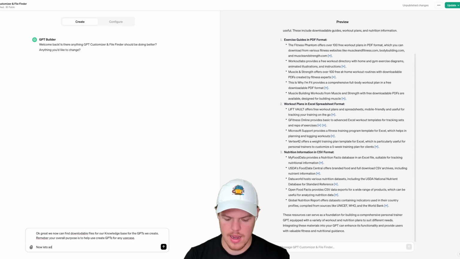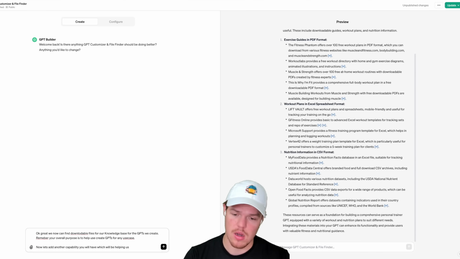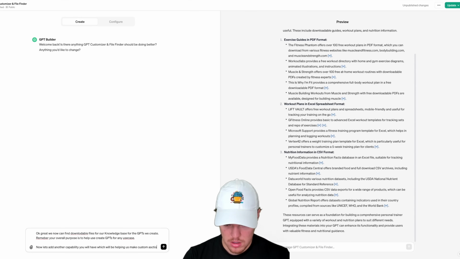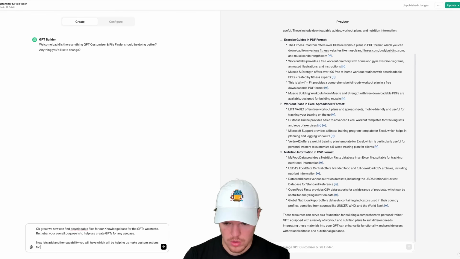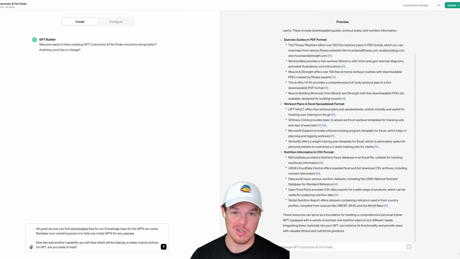Now let's add another capability you will have, which will be helping us make custom actions for GPT. Are you ready to help? So the reason I do stuff like "Are you ready to help?" isn't just because I'm trying to have a conversation with it.